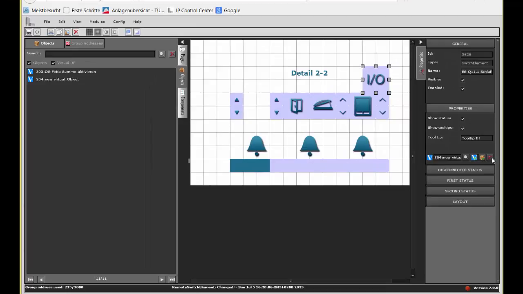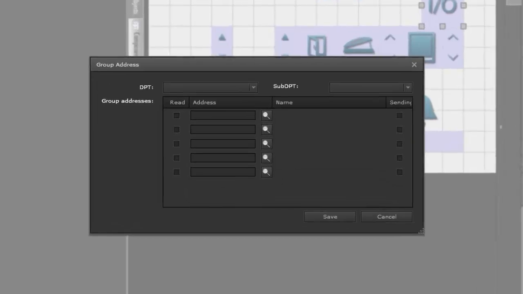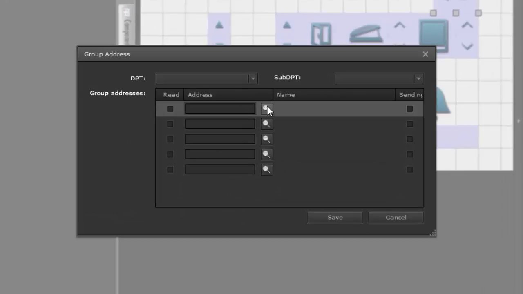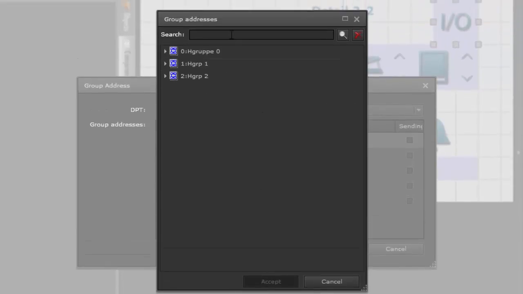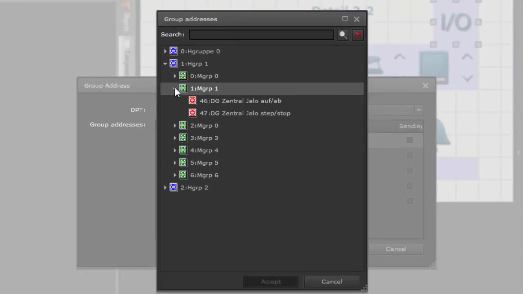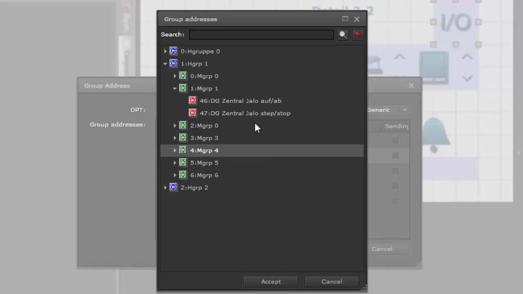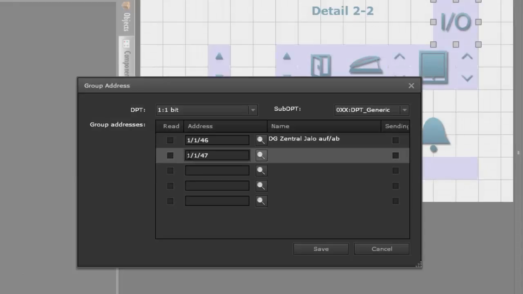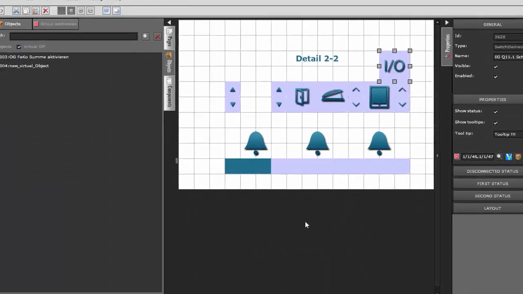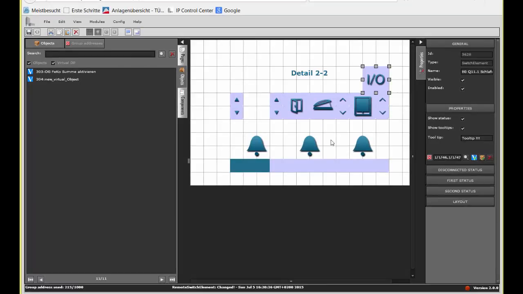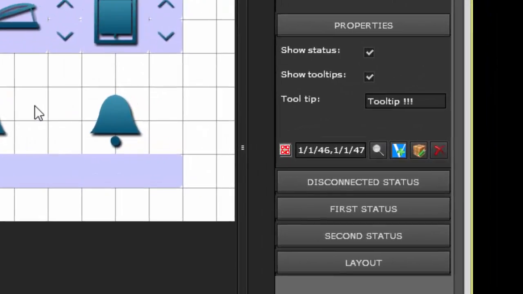The parcel icon edits the process point, and if one or more group addresses are used for it, you must also define the sending and the read on init group address. A send flag must always be set, like in ETS, even if it is only a status. The red cross deletes the entry.